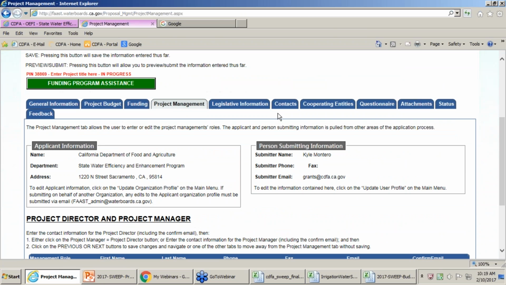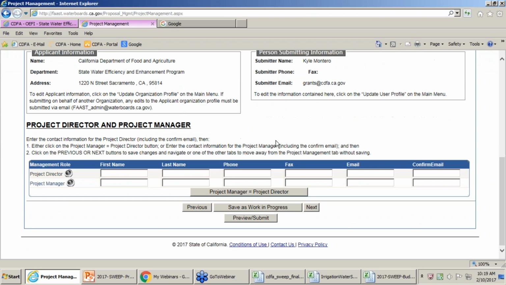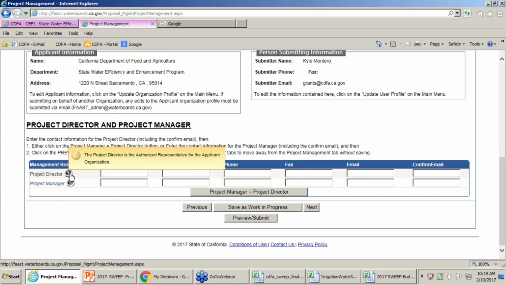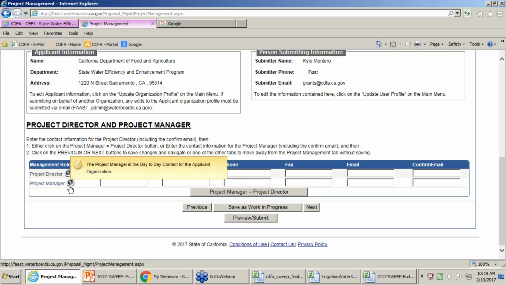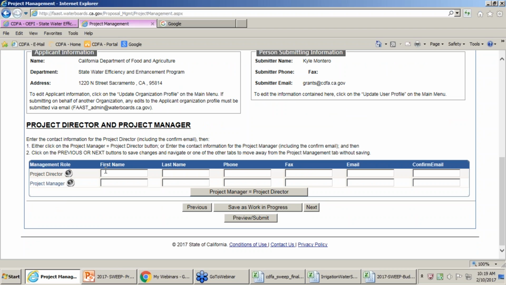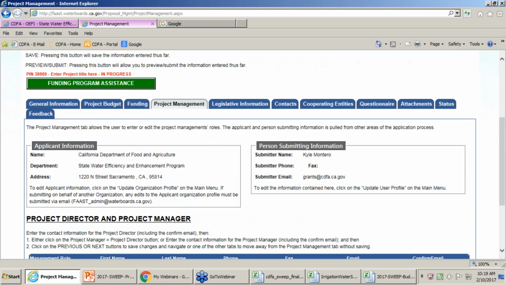All right, the Project Management tab has information about the individual submitting the application, as well as where you can enter the project director, who is the authorized representative for the applicant organization, and the project manager, the day-to-day contact. So it's advised that you include multiple people here rather than the same individual, if it's applicable for you, of course. Just in case we're having difficulty getting in contact with one, we have another fallback there.